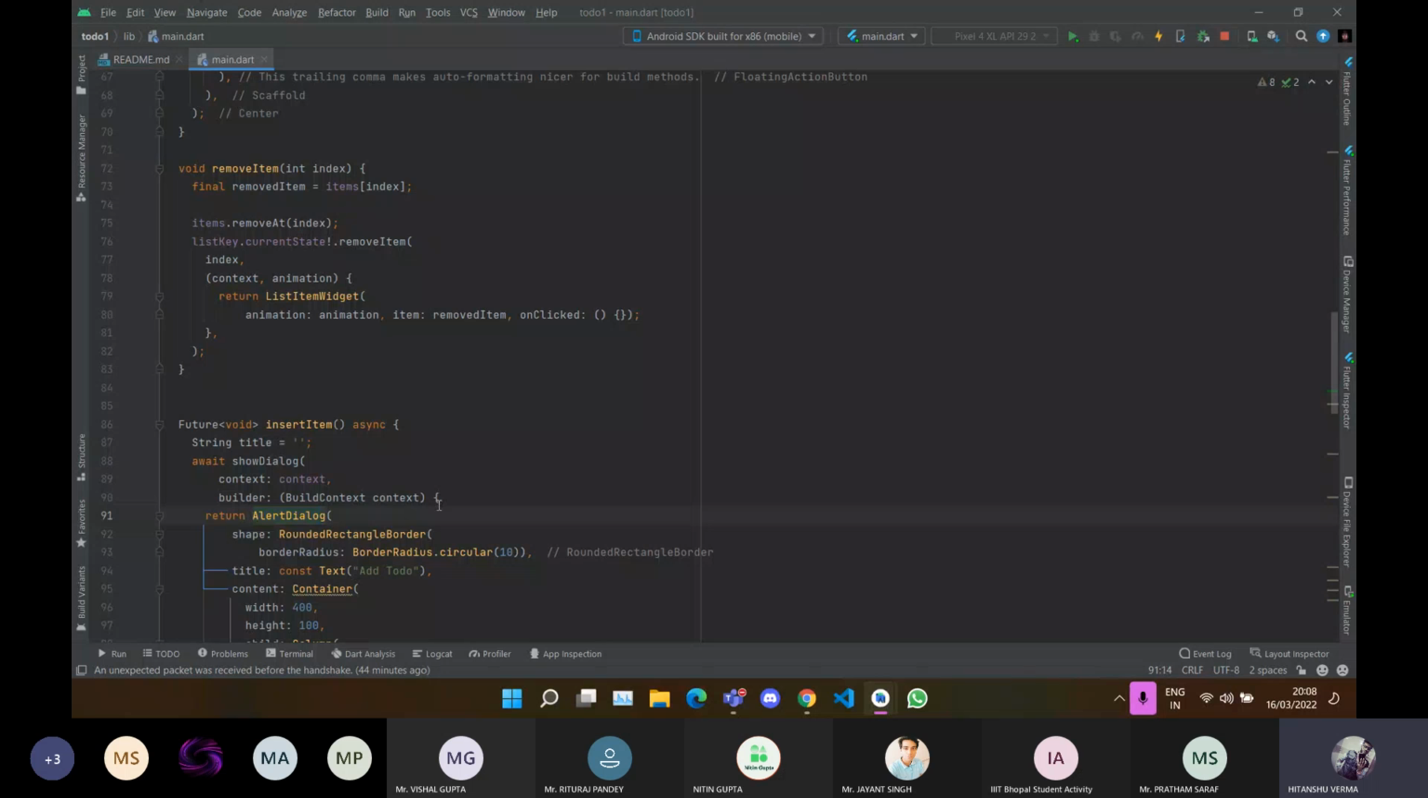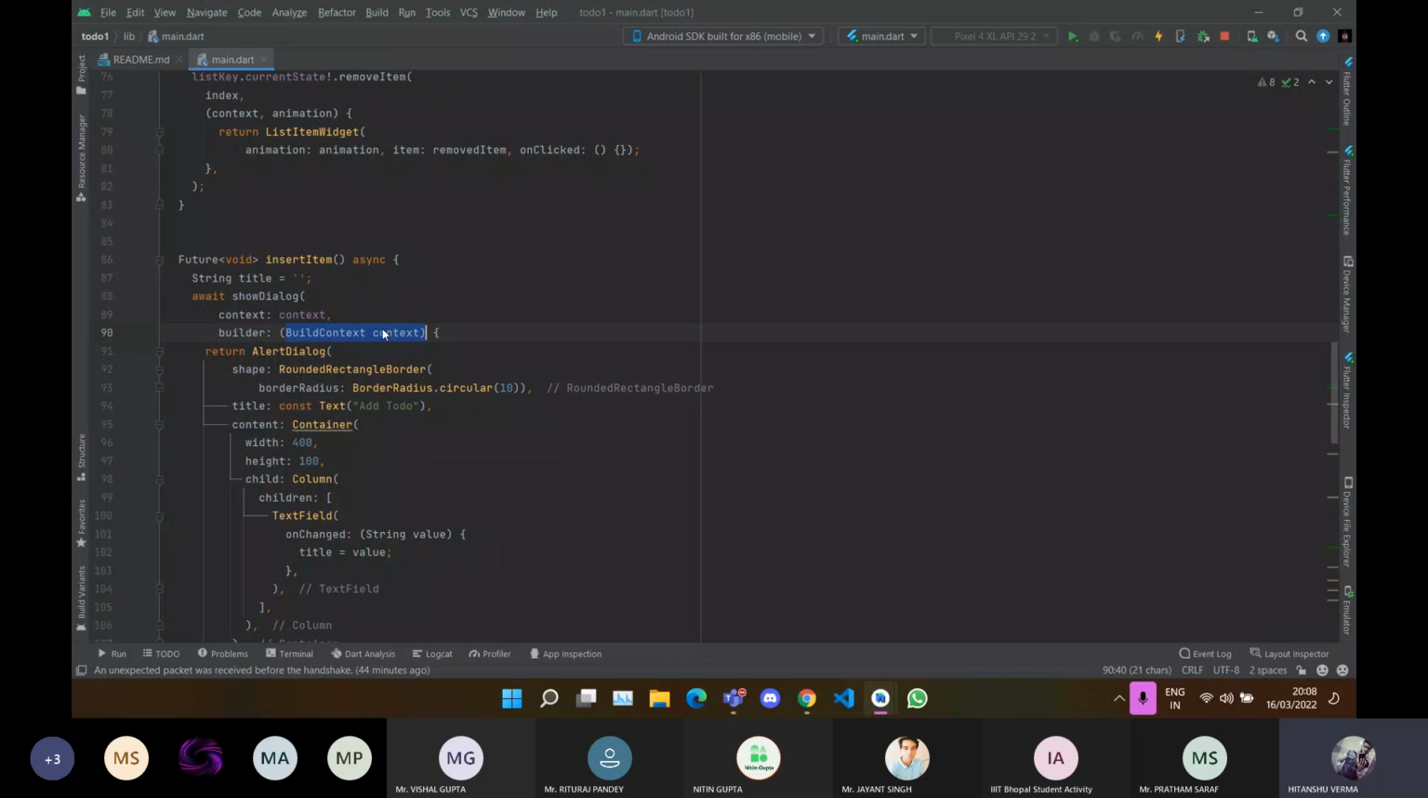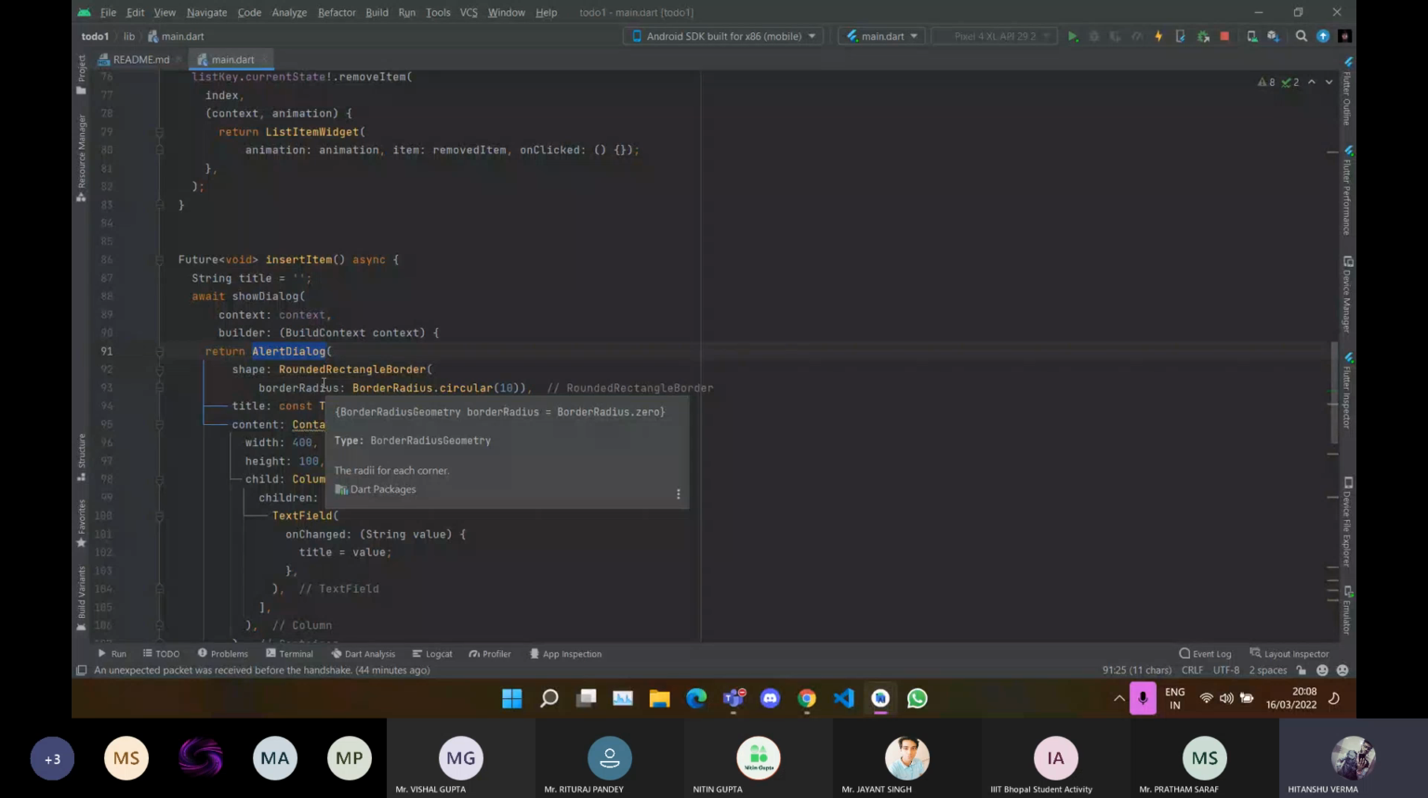It will be a great example for arrow functions. Firstly, you can see this is an anonymous function here, right? And it is just returning another alert dialog widget, right? So it is not doing anything by itself. It's just returning another widget, right?